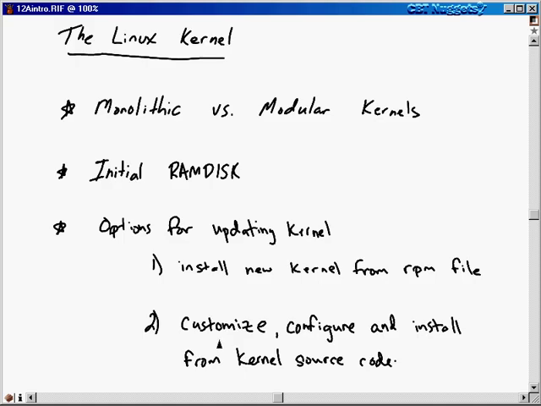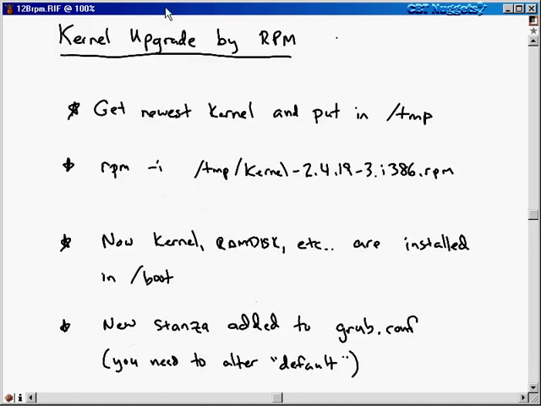We could be customizing it: what modules are loaded by default, what things are set as modules, what things are in the kernel all the time, that sort of thing. And here, it's not necessary that we're talking about a new kernel version, we're just talking about a new customized kernel. But this could also be a new kernel version. And like I said, we'll worry about this stuff in the next nugget. But in this nugget, we're just going to talk about installing the new kernel from an RPM file.